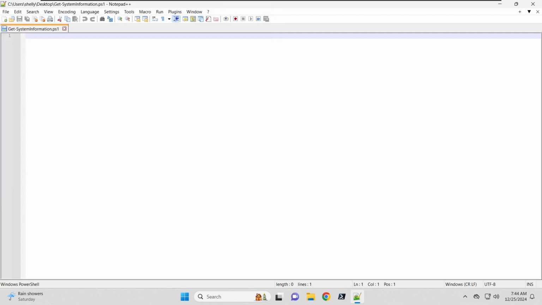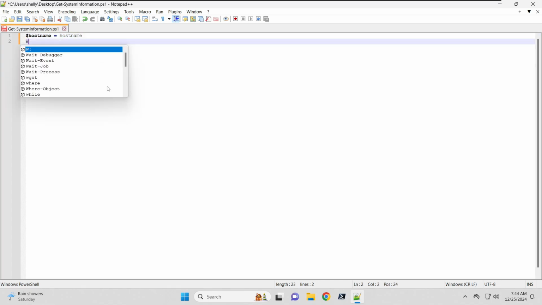And the first thing we will check is the hostname of the system. So let's create a new variable hostname, and we will use the command hostname, and after that print the output.